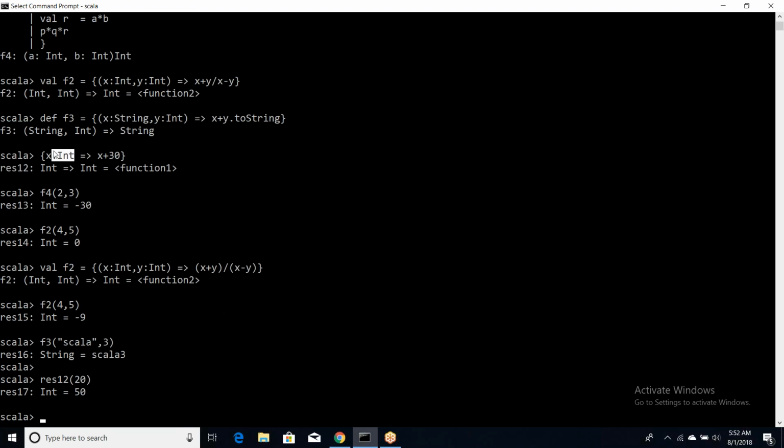So for this I am passing an integer, so it is giving x plus 30, thus 20 plus 30 equals 50 as the output. But it is not recommended for these functions to be written like this without any reference or without any name. Why? Because we can't use them. If you want to use it somewhere, then it is advised to go with a reference or a name.